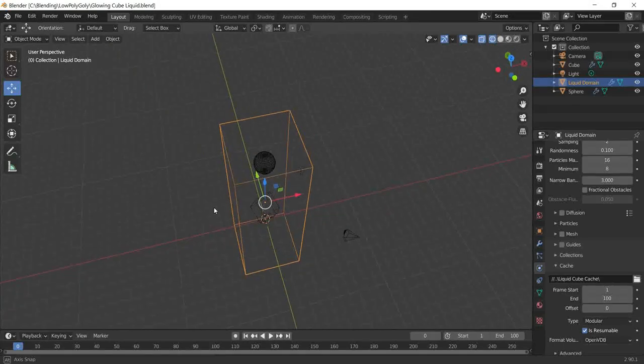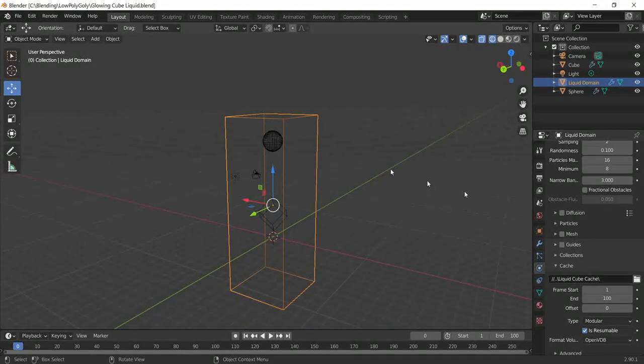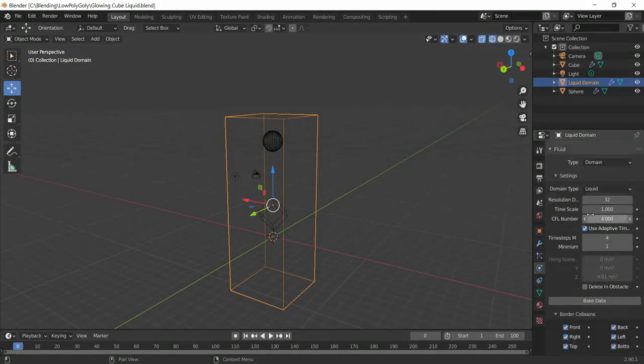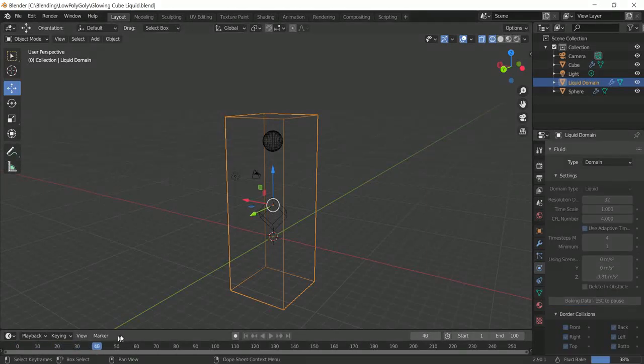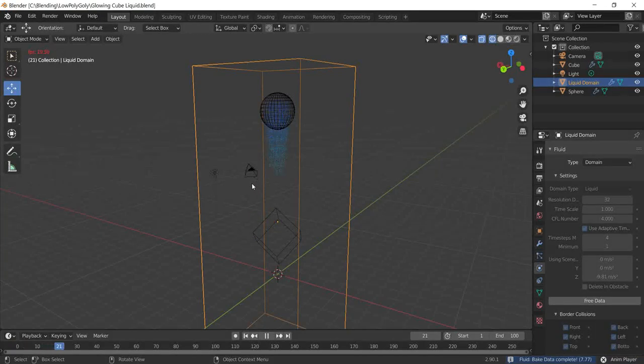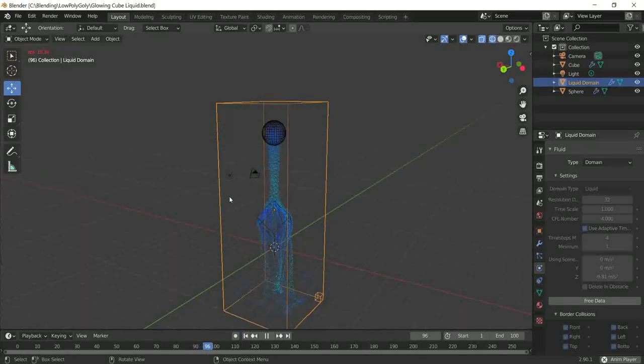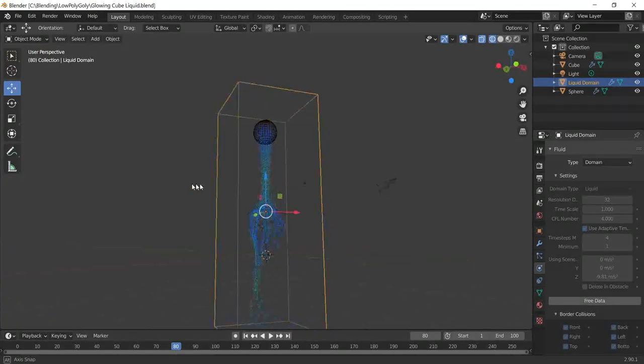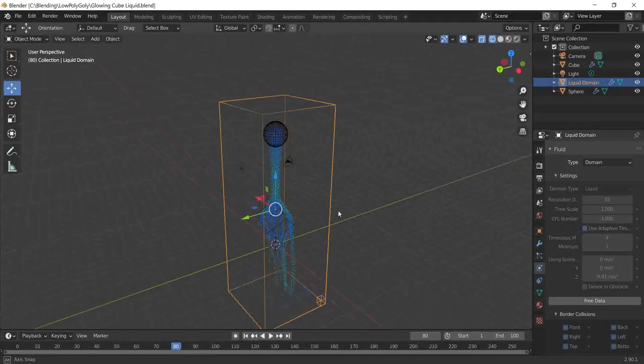All right, so we've got that going. Now we can bake that information over here. Let's just hit bake. You can see it's baking pretty quick because it's a low resolution. I'm going to just leave it like that for the sake of this tutorial. And if we press play there, you can see we have a little flow of water that is interacting with that cube over there. And that's pretty perfect. As you can see, the liquid is pretty slow.